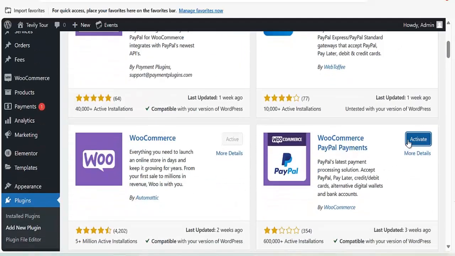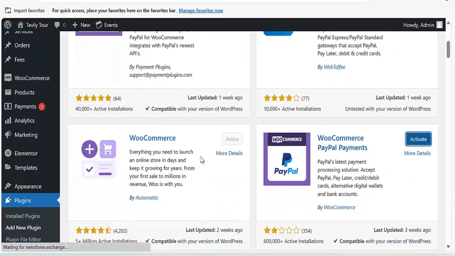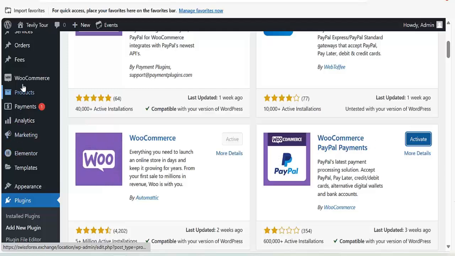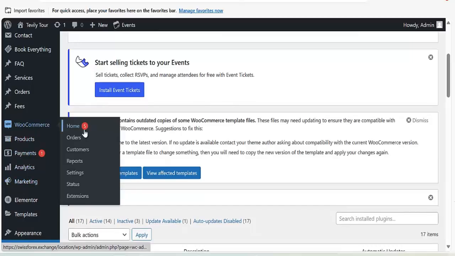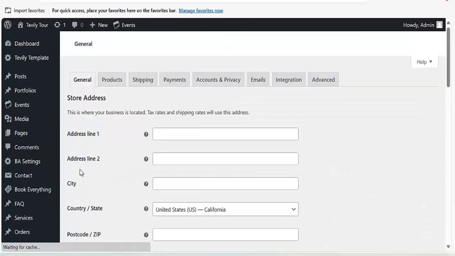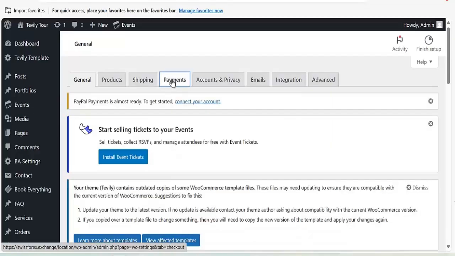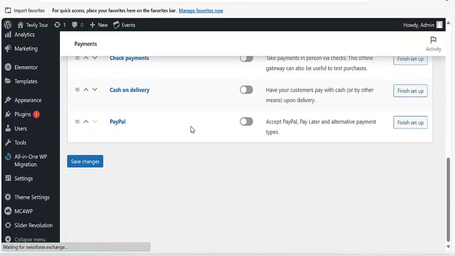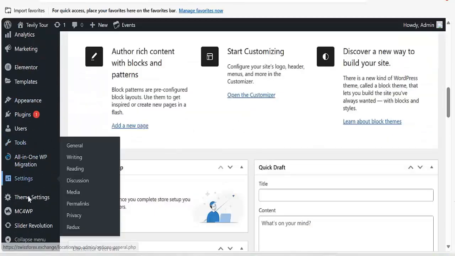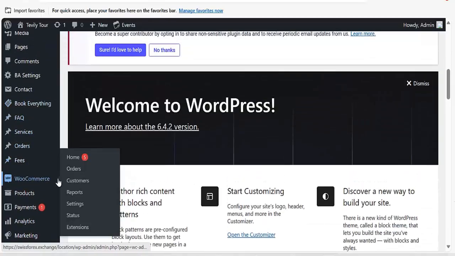Now, let me activate it. Since I've done this, now let me go to WooCommerce again and come to settings. All right, come to payment. So this is it. You can see the PayPal. Okay, this is the PayPal. All right, so now still on the WooCommerce, you can see it here.